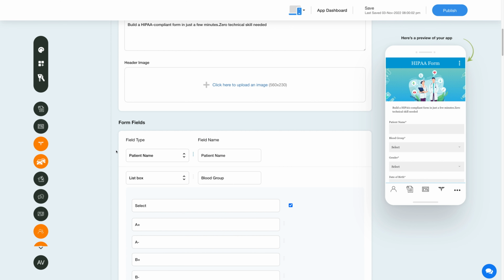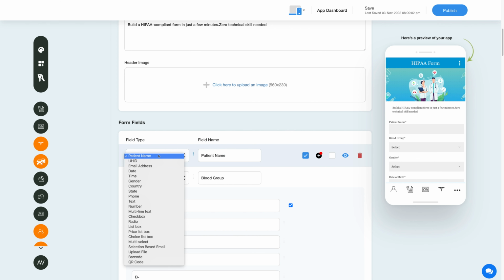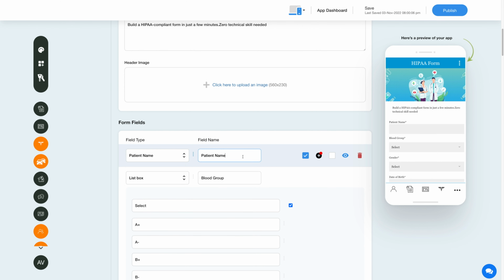The first field type is patient name. If you want, you can change the field type from the drop-down, such as name, UHID, email, date, time, gender, QR code, barcode, etc. From here, you can change the field name if you want. Now hover over the region here and you will see different options to customize the particular form field. Let's see the options one by one.